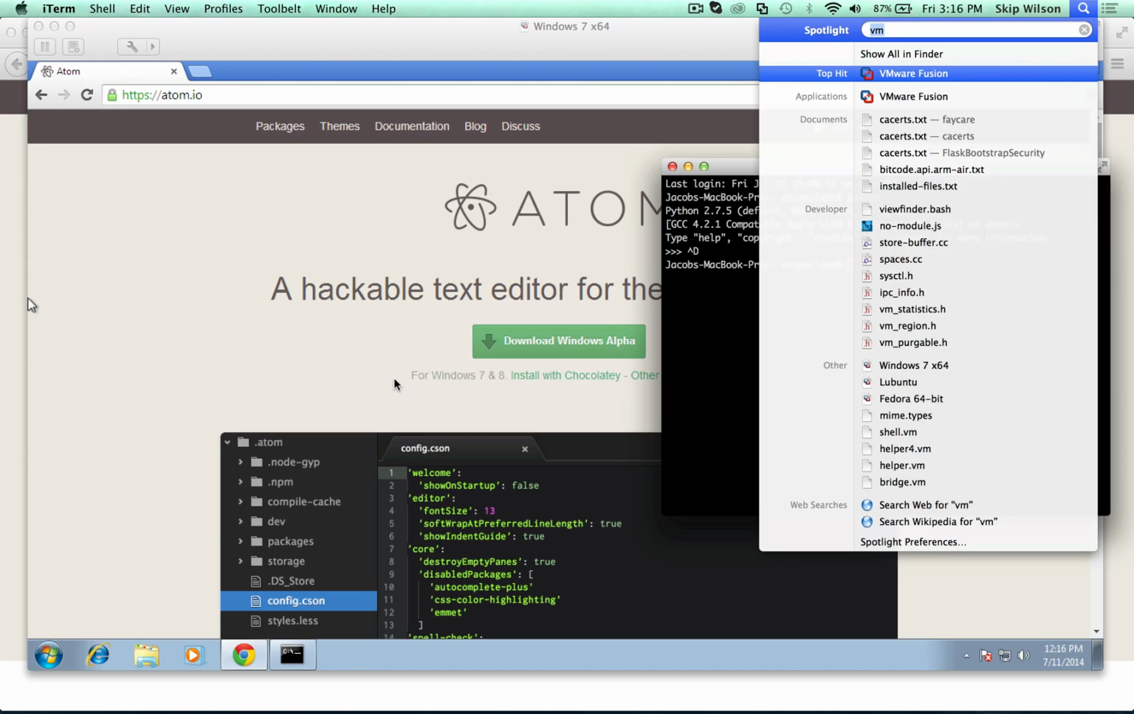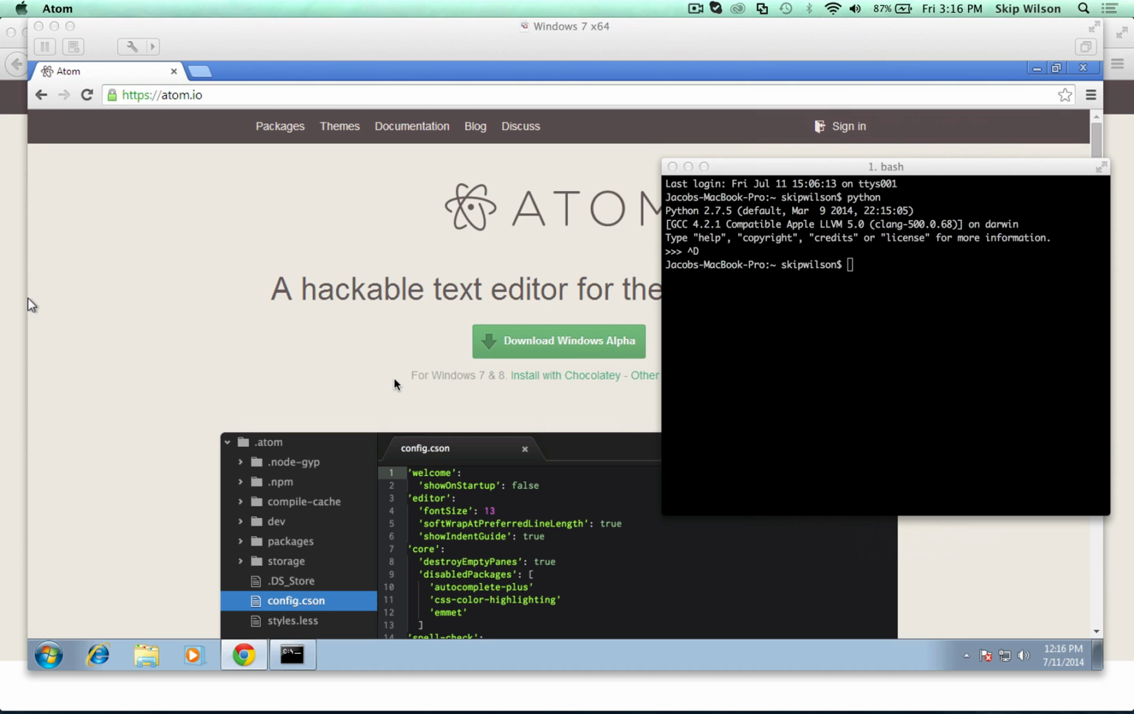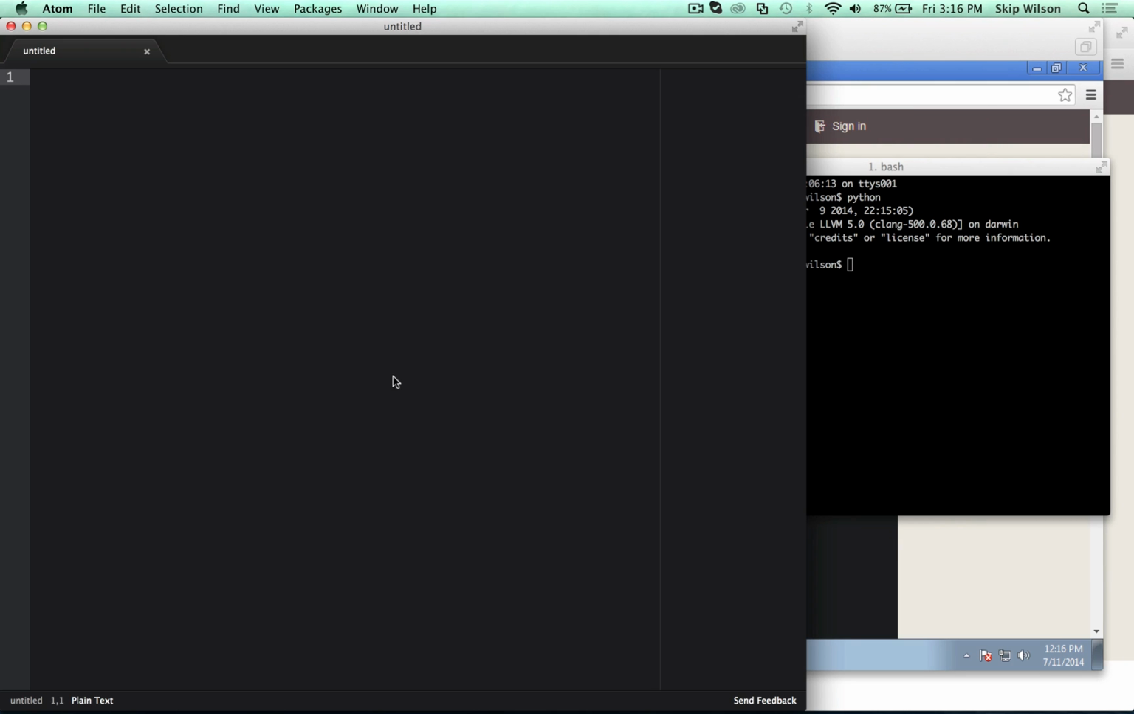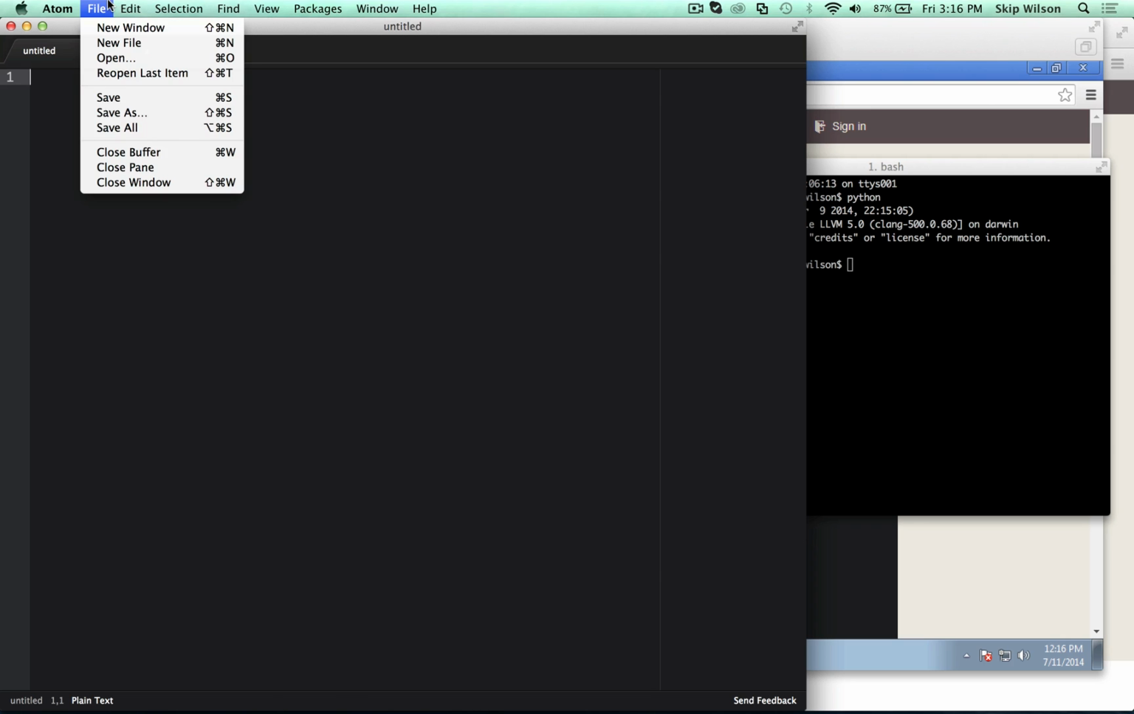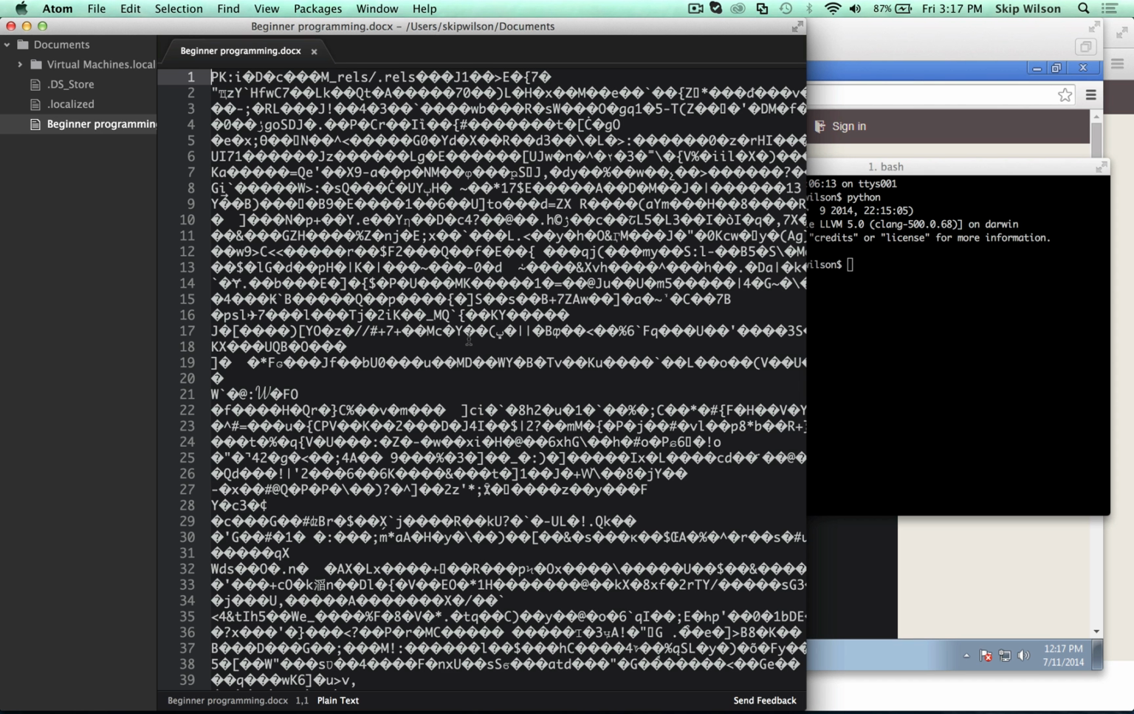So open up, let's use Atom for right now. And I'm going to open up a Word document. You can see that this Word document looks nothing like what I probably wrote in the Word document. That's because when Microsoft stores your file, they have a way of saying, this is bold, that's italics, and stuff like that. Only Word can open up that type of file because it knows how to read it. We can open it up too, but we just don't know how to read it.